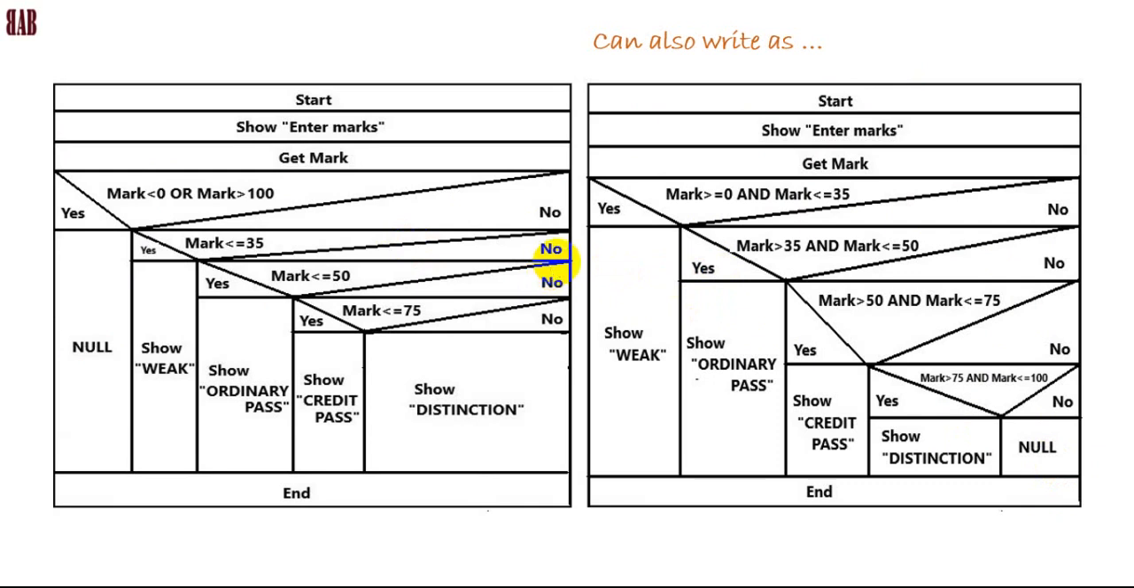So, for example, if we put -5, is it greater or equal to 0? No. Is it less or equal to 35? No.